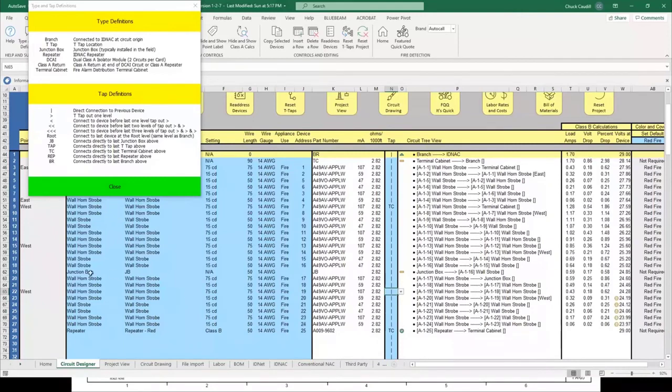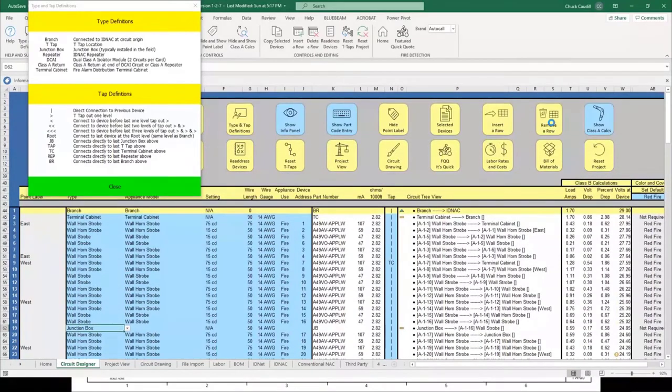Probably going to get rid of that. I just want to show you how to use it. So let's remove that row. So let's talk about T-taps.